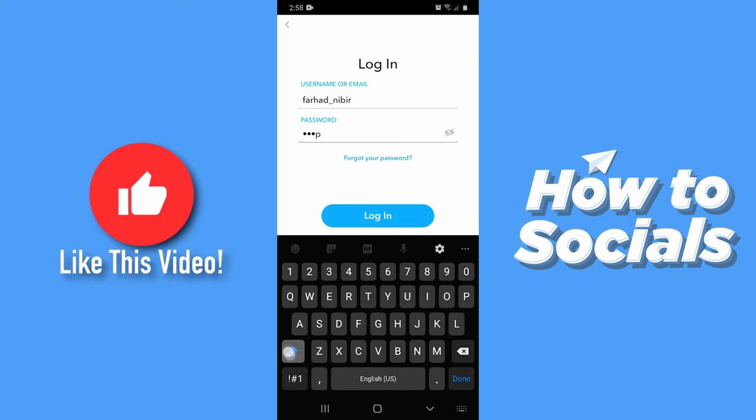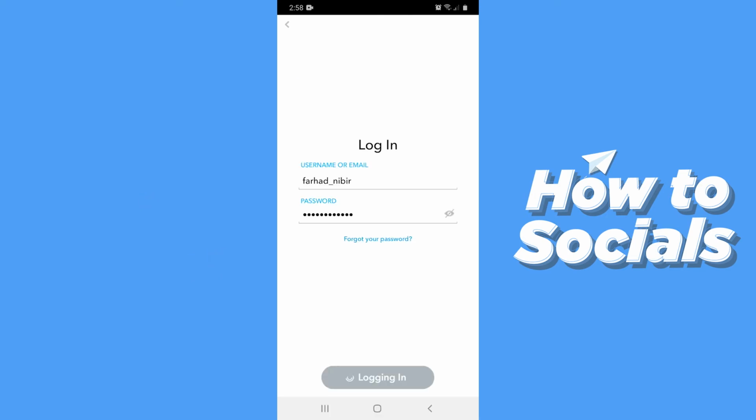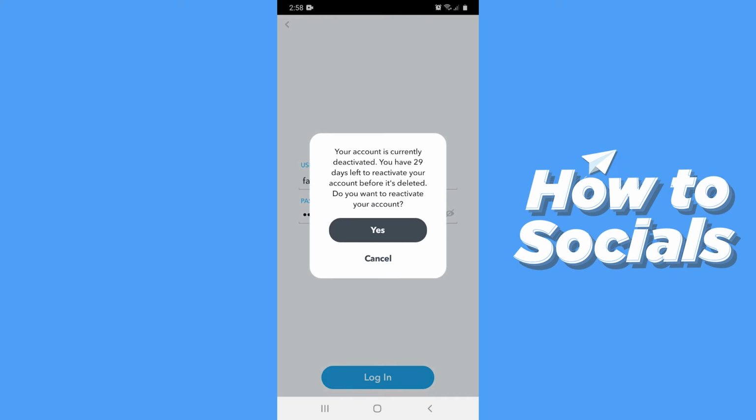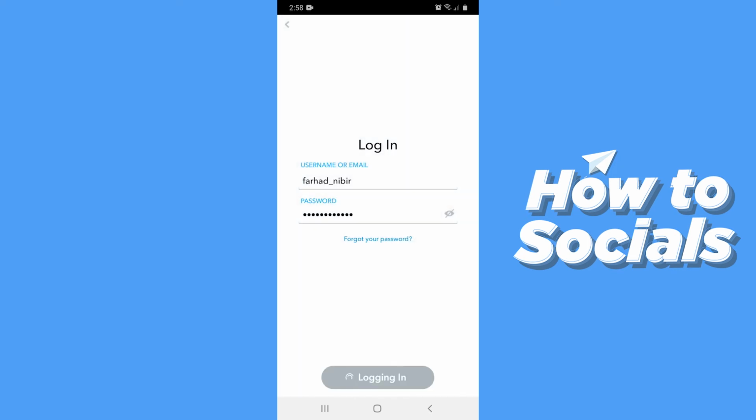Now type in your password. Then tap Login. Then it will ask you that do you want to reactivate. Now tap Yes.